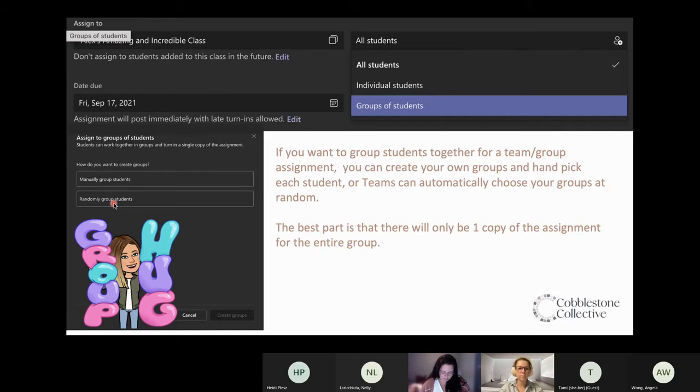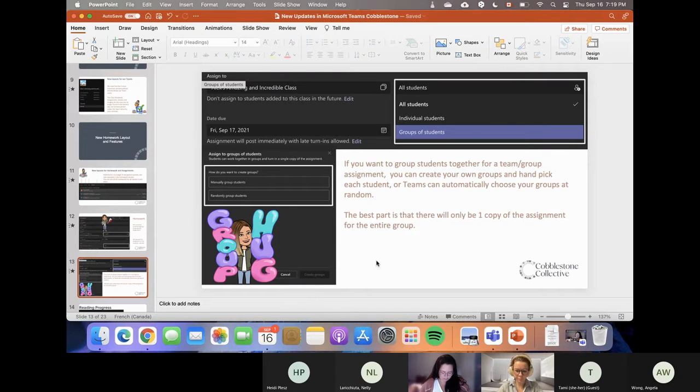We just randomly drew names from a hat, and these are the groups that you go in. So that's a really great feature as well with those new assignment options, to group those students together and have them only get one copy of the assignment for the whole team. So I'm going to show you what that looks like now.